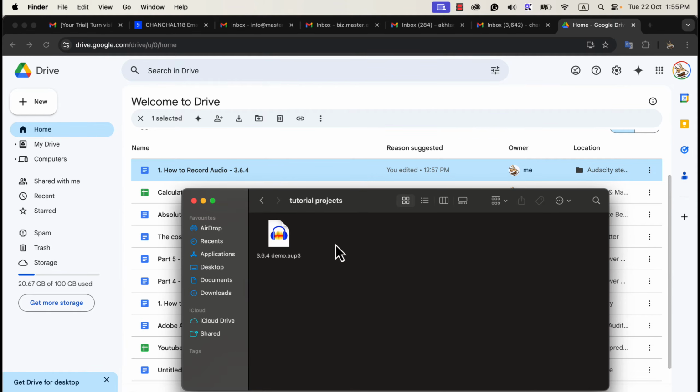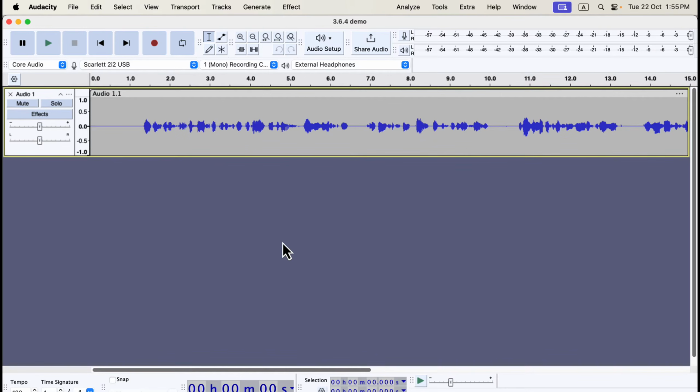You can open the project by double-clicking the AUP3 file, which will restore the recording. To play the audio from any point on the timeline, click at the desired spot and press the spacebar, or use the play button.